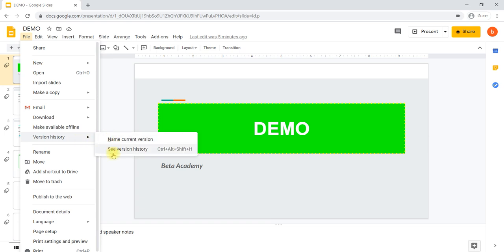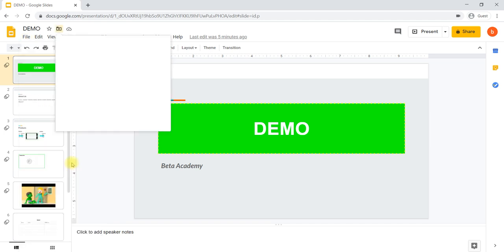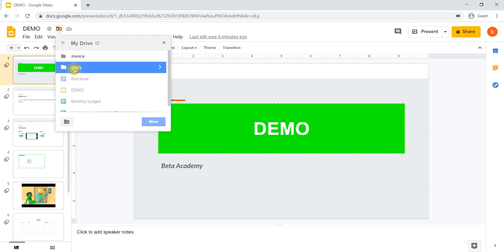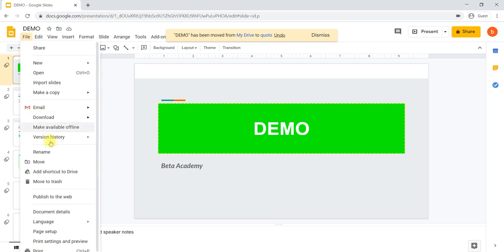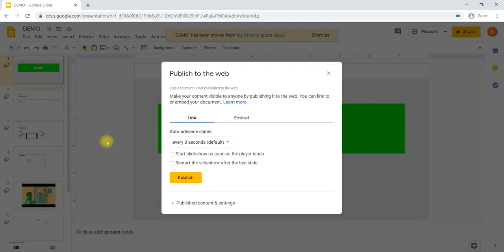Version history shows what things you have done, when you edited, and when you created. To know about that, we use version history. Rename is to give the name to the presentation. Move is to store it in any particular folder in your Drive. Move to trash is nothing but deleting the entire presentation. And publish to web is nothing but it will be taken to your website.